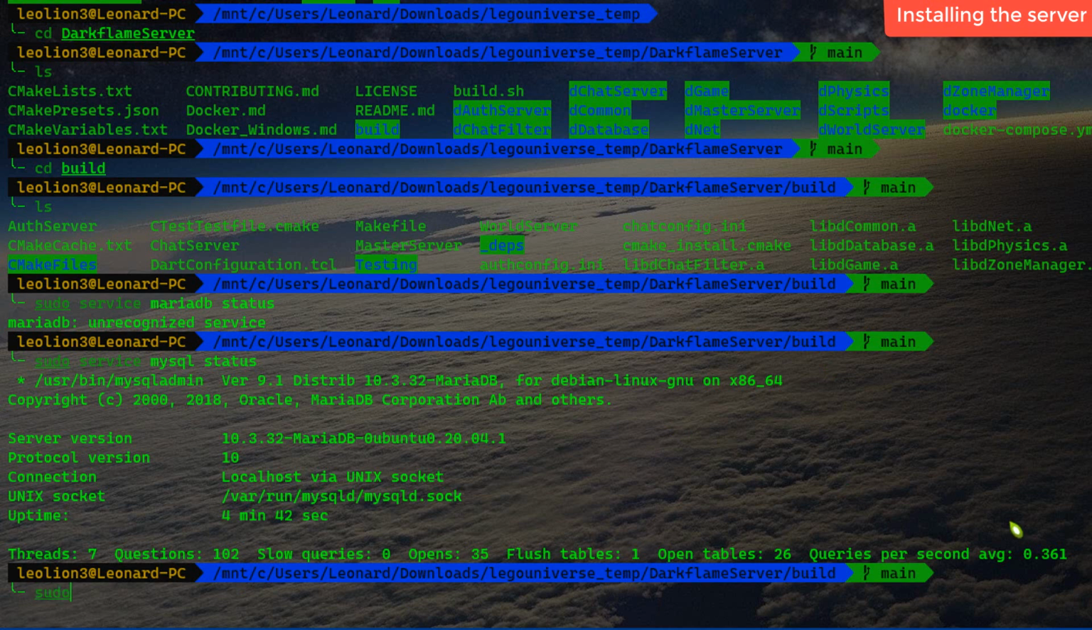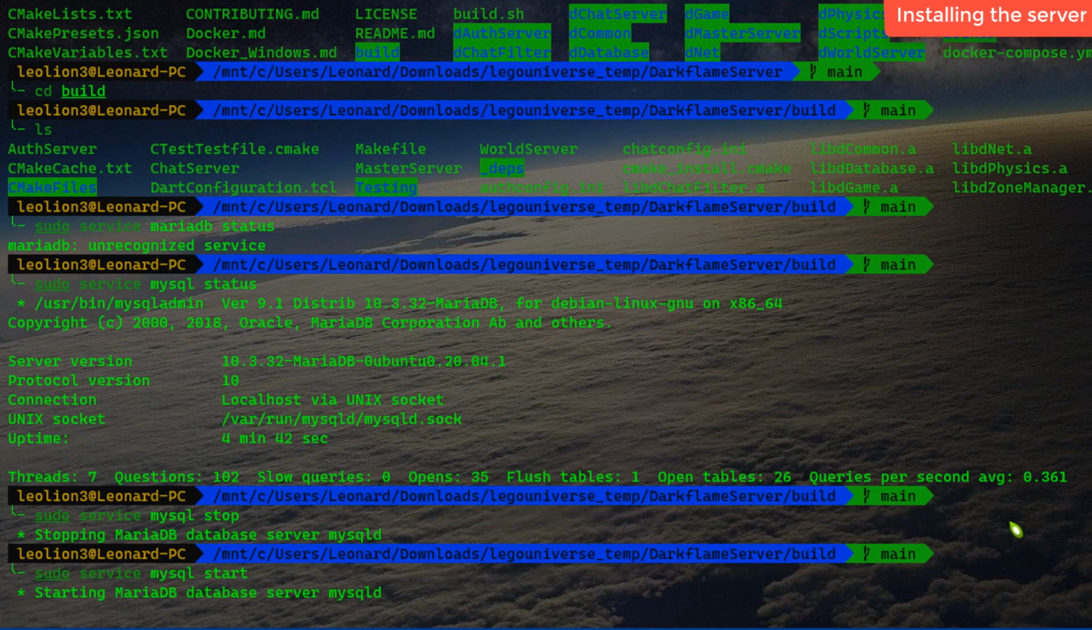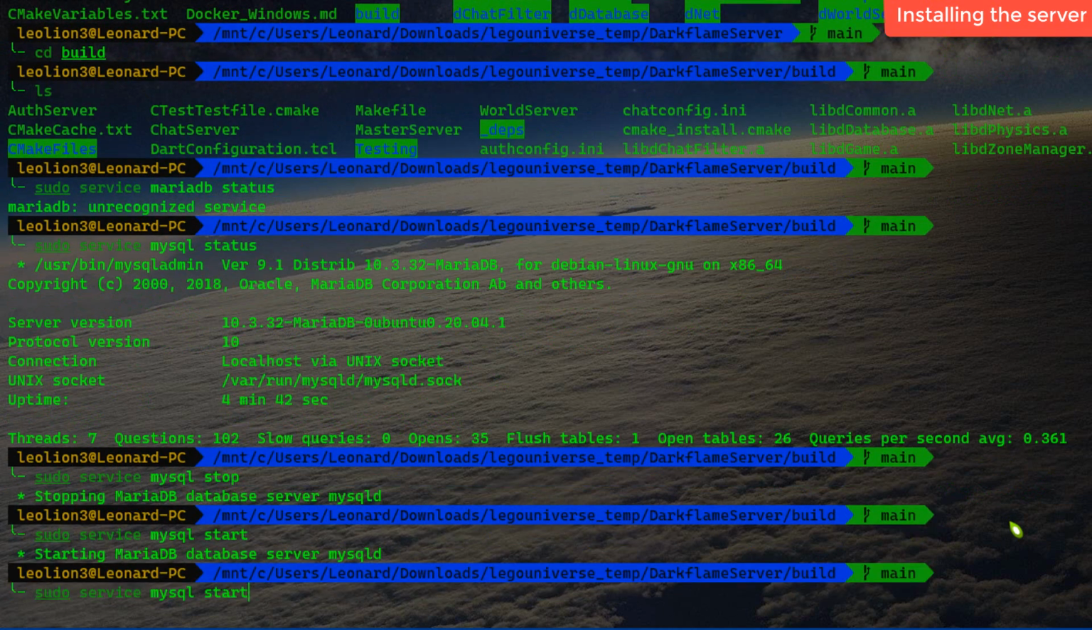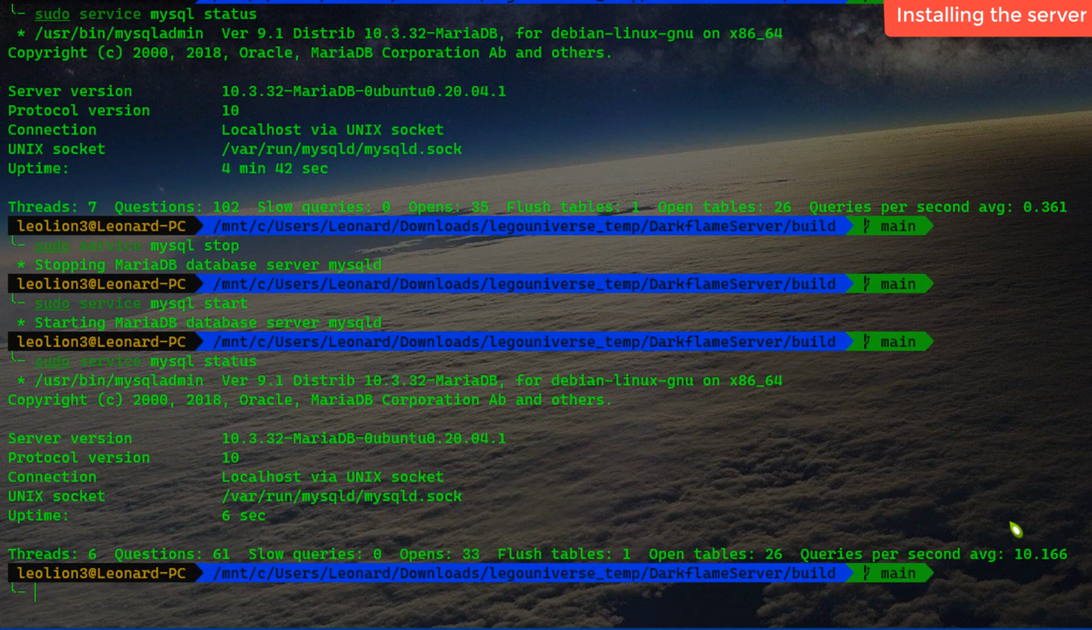Now we can actually stop that and start it again just to showcase how that is done, because whenever you launch the Windows Subsystem for Linux, it's not going to be started. And if you attempt to start the server without running the service, you will actually cause a blue screen. So you want to stop the service. And you can start the service using sudo service mysql start. And then you can check the status using status. And you can see it running.